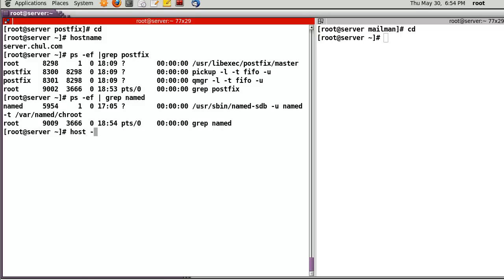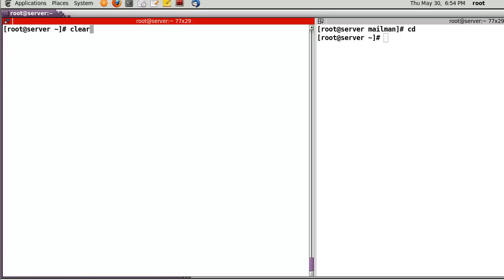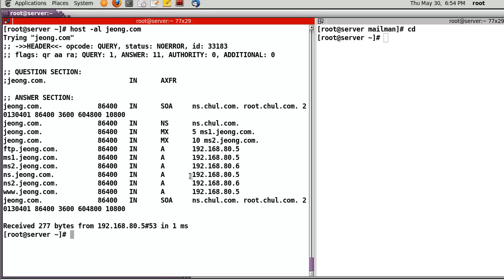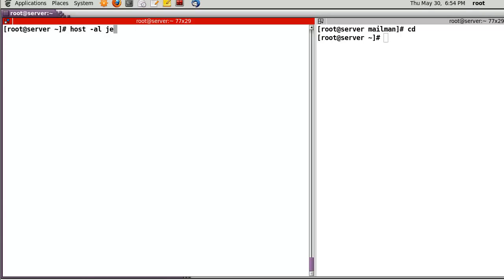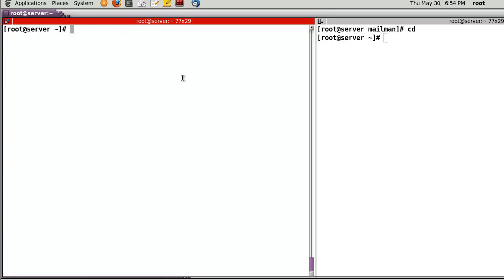And after that, host -a, in my case, first one, char.com. So now char.com, I'm supporting. And after that, the other domain is jung.com. As well, this one is using 8.5, and one more thing, linux.com. So linux.com I'm using, with the name server nschar.com like this. Okay, then now I'm ready to use the mail server and the DNS server.